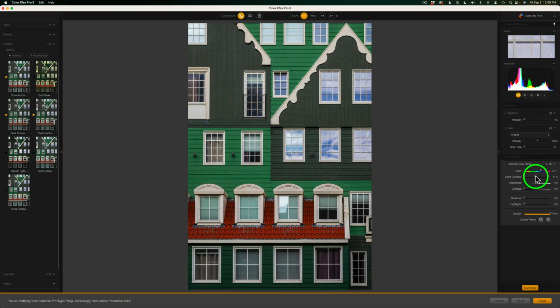Now take this contrast, color contrast. Let's drag it more to the right and see how the greens are starting to get a little lighter. And just look to see what you think looks best. Or if I go to the left. No, I think I want the greens a little bit lighter. And so I'm going to go right about here.